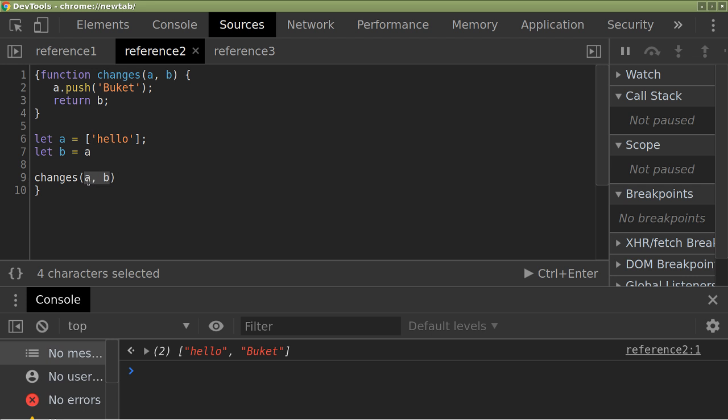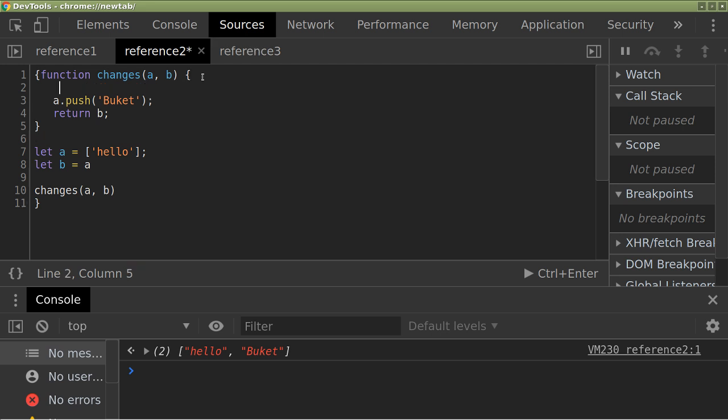So when we pass in our values to our function, if they're complex, or if they're non-primitive, they're passed by reference. It's the same thing, right? So how can we get around this? You can create new.